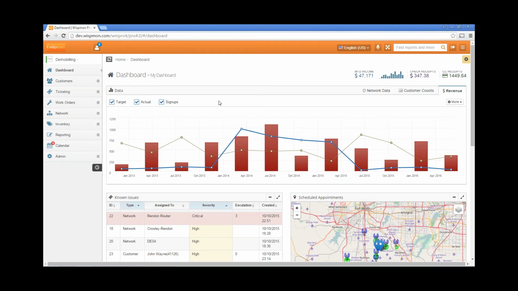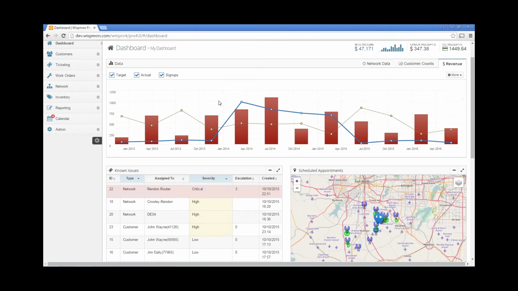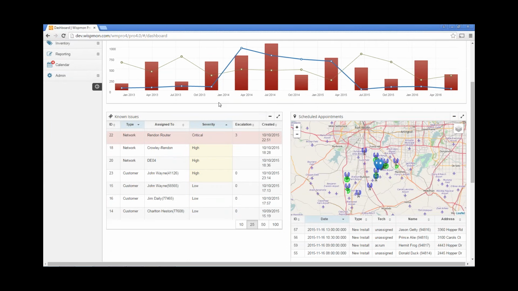If we keep going down through the application, what you'll discover is that we have additional information. There are all kinds of different things that you can add to the dashboard, but these are currently known issues. These are trouble tickets that are currently sitting waiting to be responded to. If I click on one of these trouble tickets, it'll take me to the trouble ticket. It'll show me all the notes associated with it, who it's been assigned to, and what the severity level is. And we have an escalation application in the trouble ticketing system.